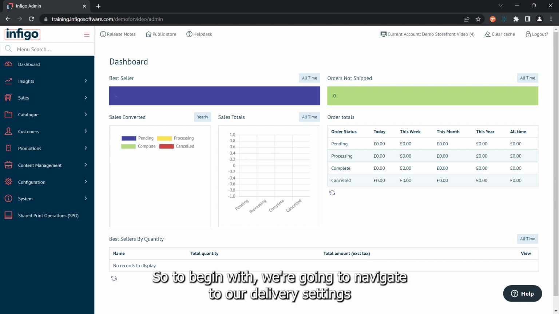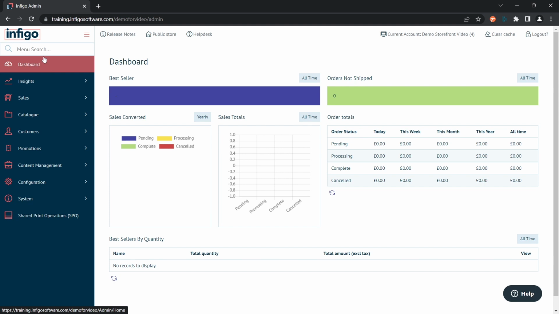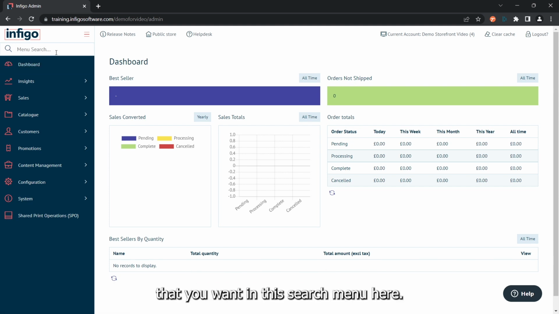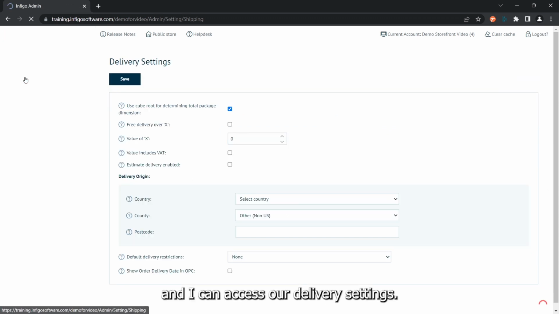So to begin with, we're going to navigate to our delivery settings. I could get to it through our list down here. However, sometimes it's easier just to start typing the area that you want in this search menu here. So I'll go for delivery and I can access our delivery settings.